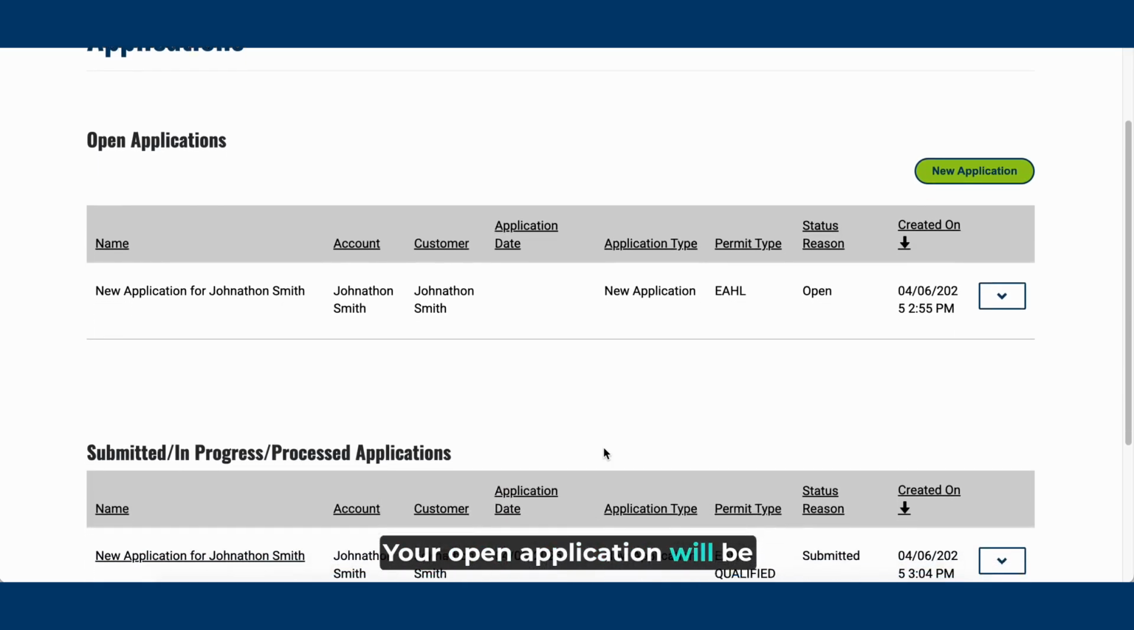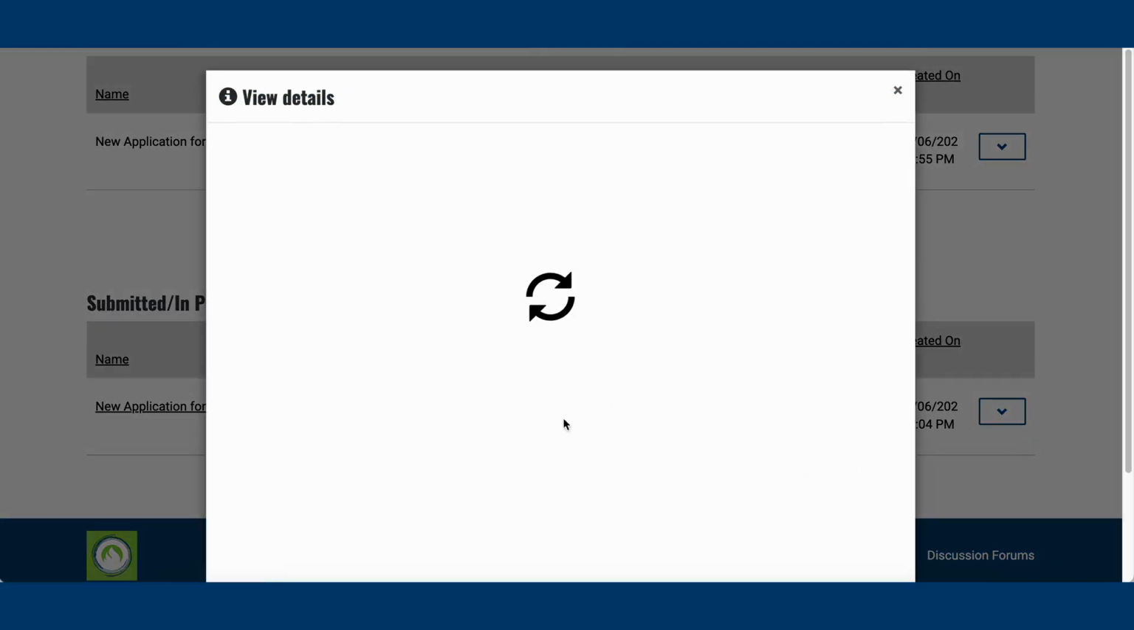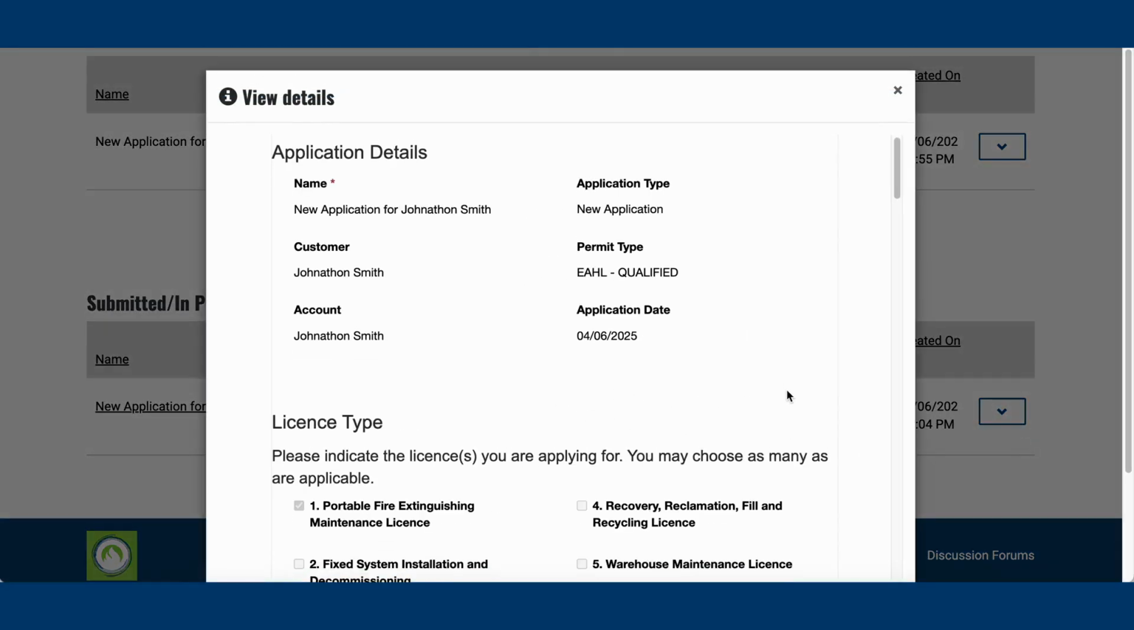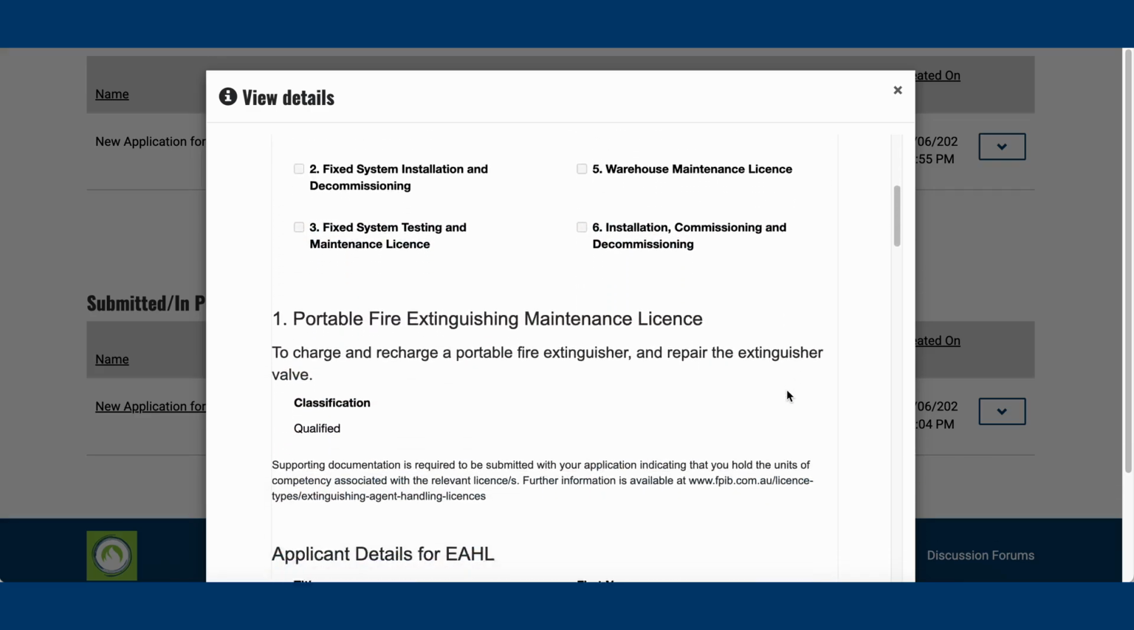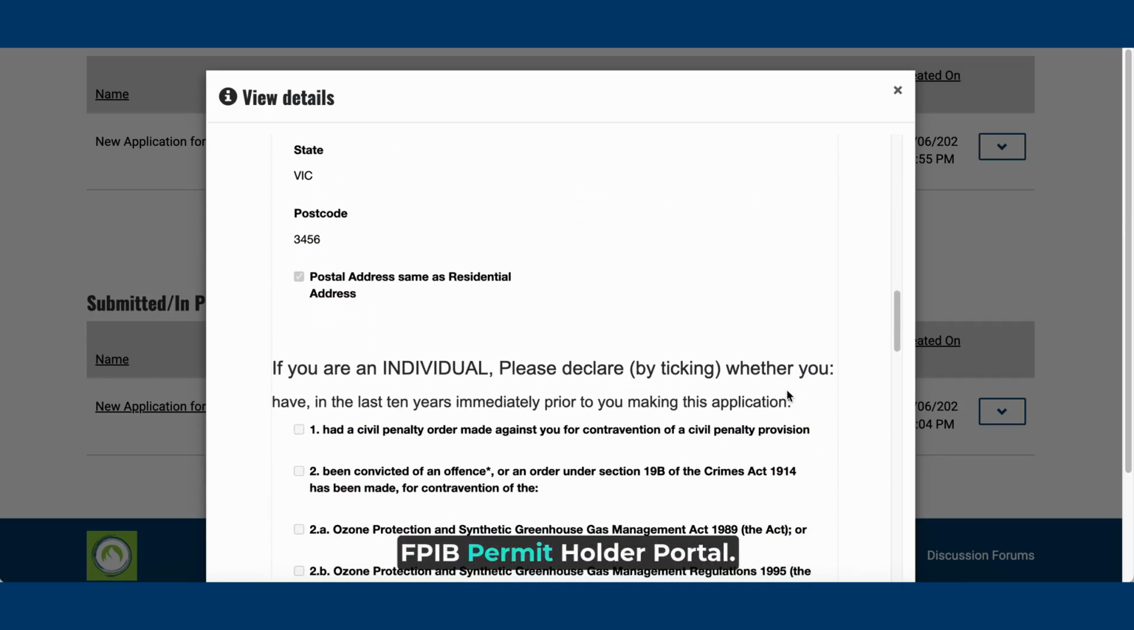Your open application will be at the top of the table under Open Applications. You can keep track of its status by looking under the Status Reason column. And that's how you can apply for a permit with ease using the FPIB Permit Holder portal.